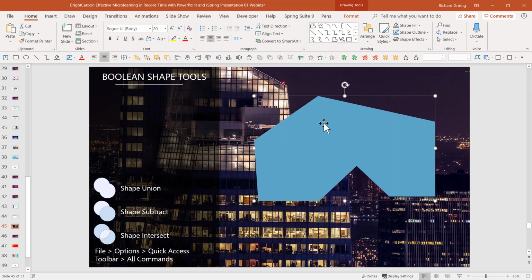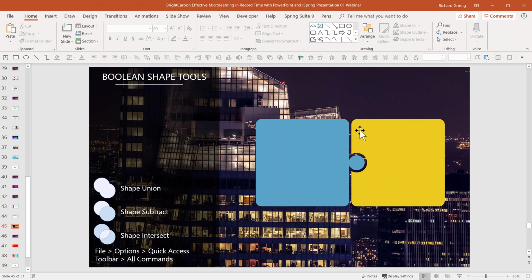But I think as a way to create content nice and quickly, the Boolean tools are very much where it's at, these merge shape tools, because they will bring to life your content in a way that's very difficult and time consuming to create otherwise.